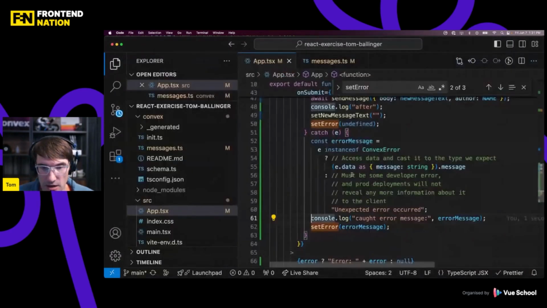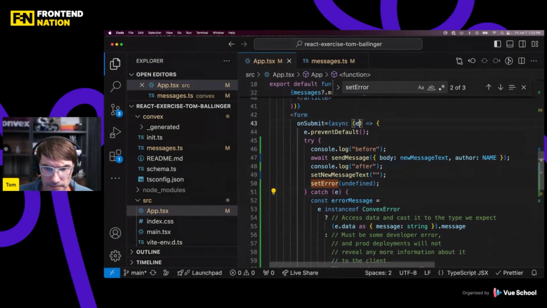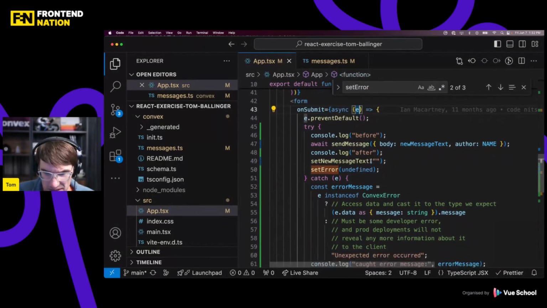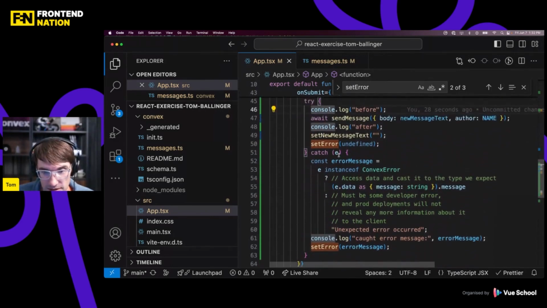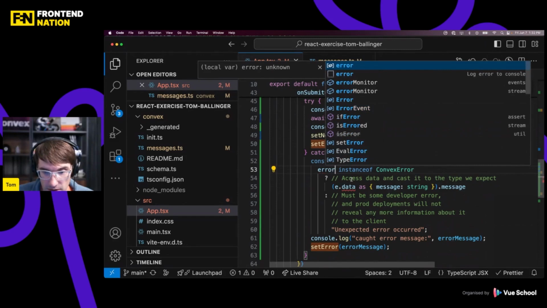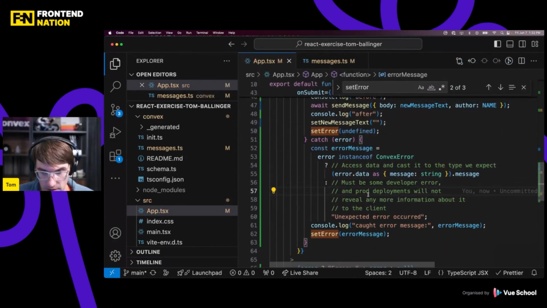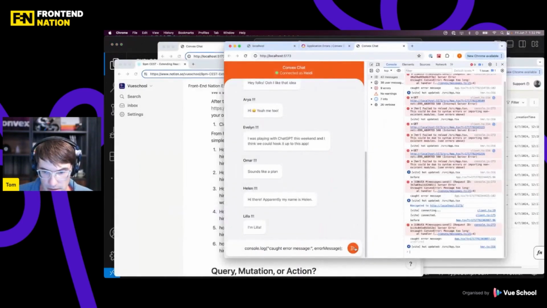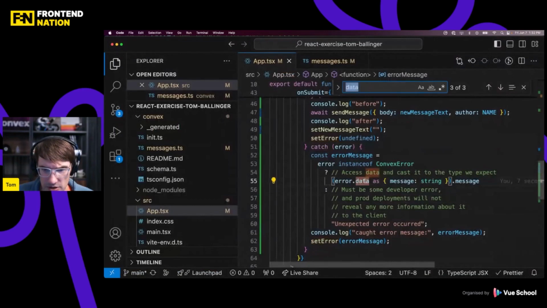Caught error. Okay, our error message is undefined. That's interesting. The error we're getting here is not e.preventDefault. Okay, on submit. And okay, we've got some different e's going on. That's interesting. Error. Let's be very clear, talking about that error. Okay, caught error message. Caught.